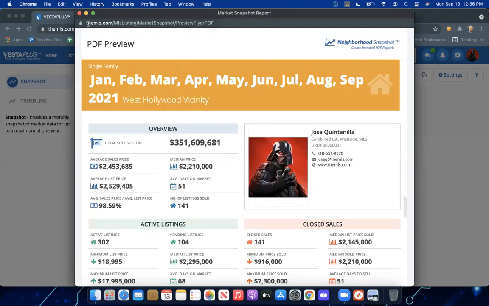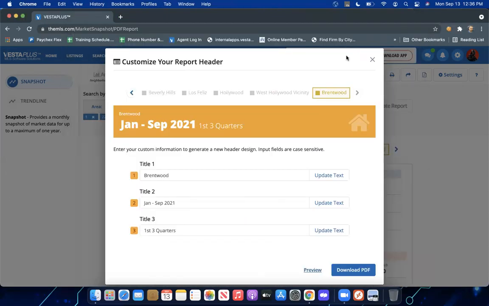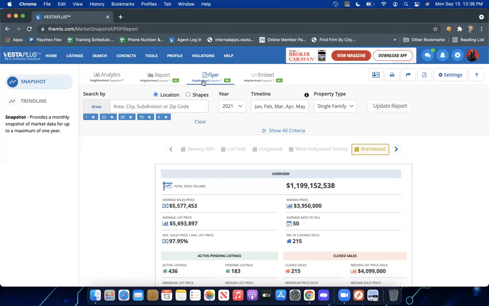So this is for the flyer only. You can do this when you're creating a flyer report for the neighborhood snapshot. You can go ahead and click on custom header print right here. That way you can change what is displayed in the actual header.